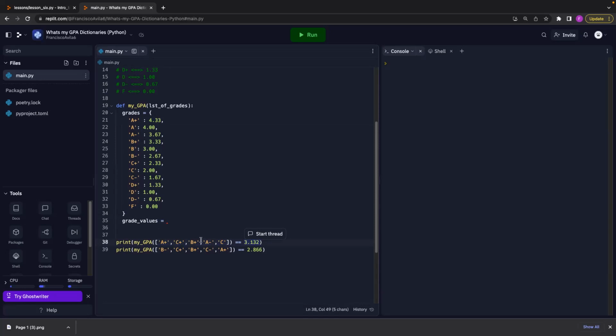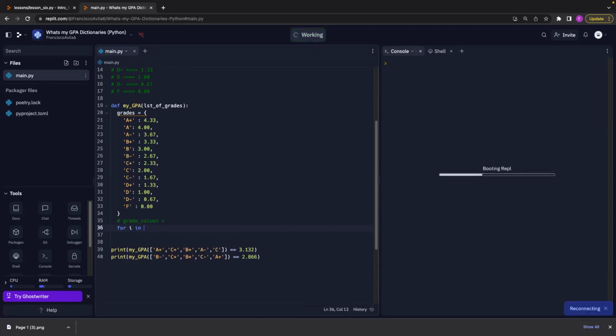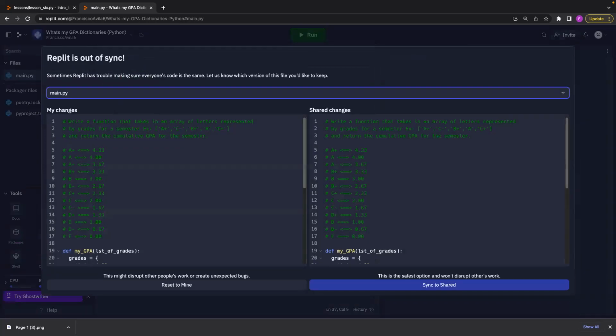Well, we can pretty much do the same thing that we just saw in the earlier example. So get the index of each key, then get the value from their indexes. Okay. So you're saying to do a for loop. Right? And then get the value of the indexes. But what is going on here? Replit is out of sync.